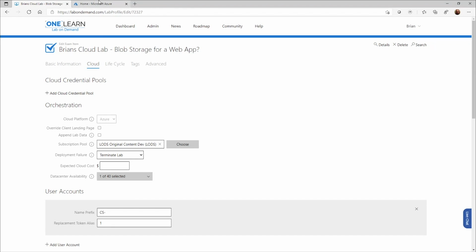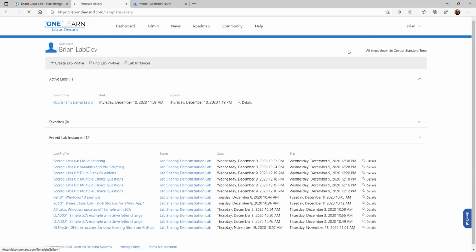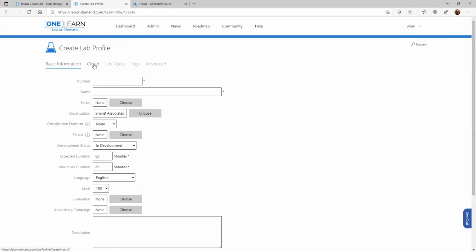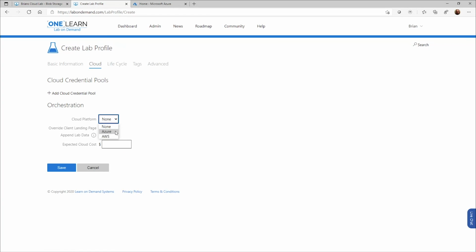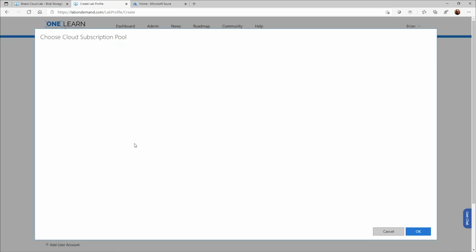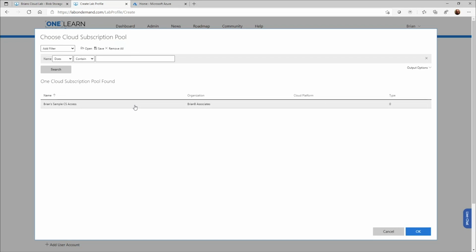If I were to create a new lab profile and create a custom environment, set this to none, and go to cloud, I could set this to either Azure or AWS. This one has already been set for me. But now when I go into my subscription pool, I will only see subscriptions that I have access to.